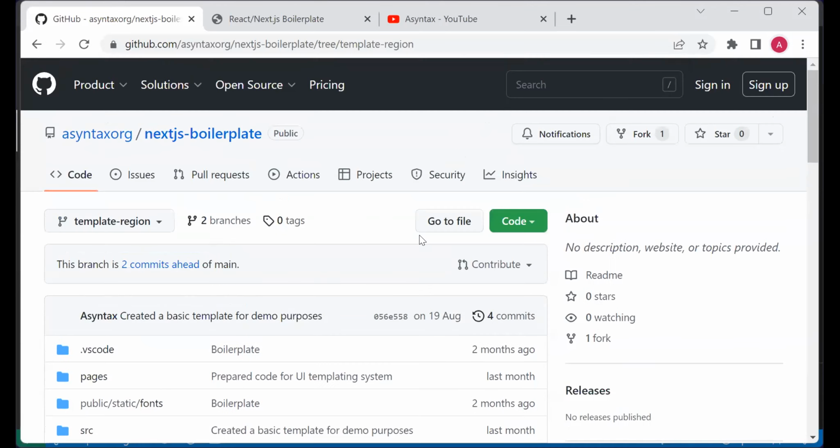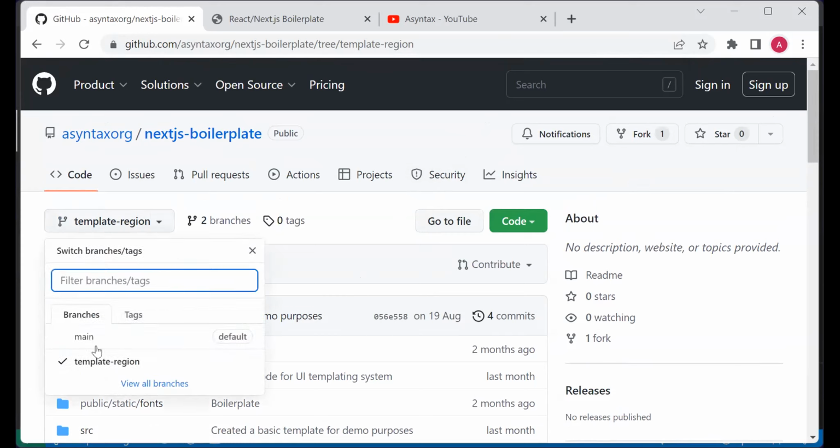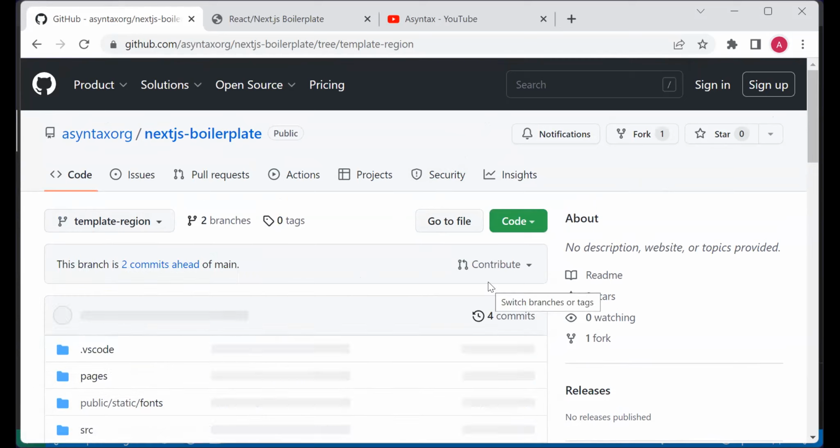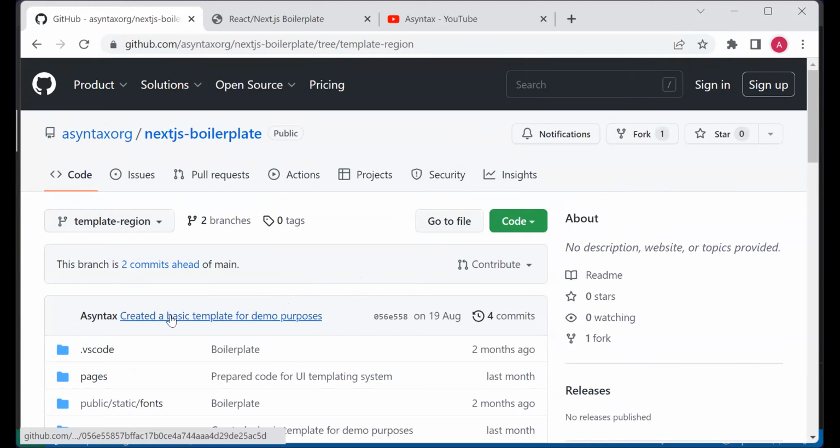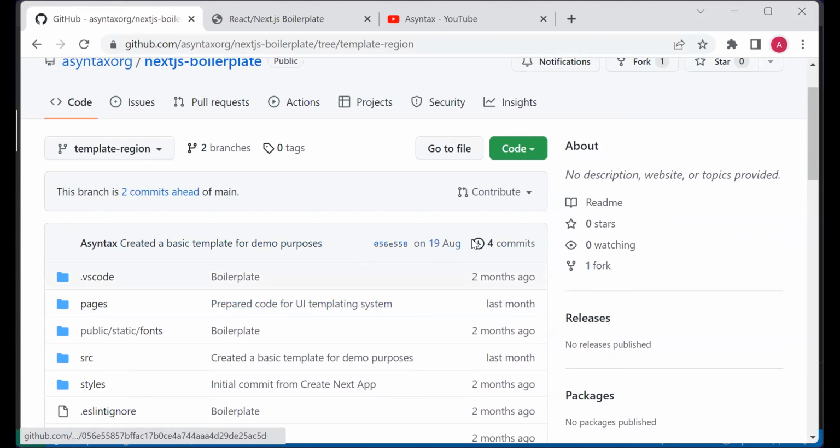This is the repository I have set up for the code I have prepared. At the time of the recording, there is a branch called template-region, and in this branch, I have the code prepared. Now, if we switch over to this branch, you can see that there were 4 commits, and it was done over a month ago.